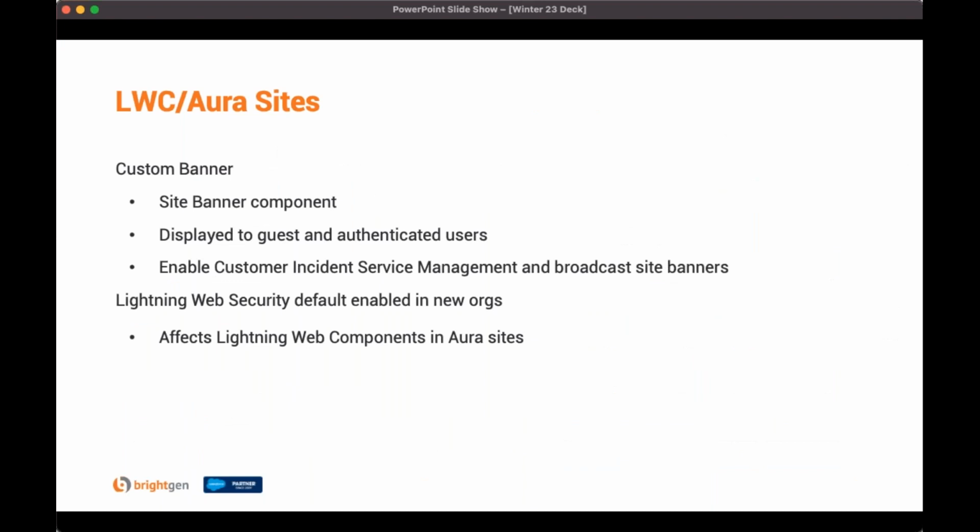You can now display a custom banner on your Aura or Lightning Web Component site. Quite nice, I think, this one. You can use the site banner, and this will display for guests and unlicensed users, and licensed users, but you will need to enable customer incident service management. So that's where this is really coming from, the ability to put a banner up to show there is a major incident that all your customers need to worry about. And you also need to enable broadcast site banners for that to appear.